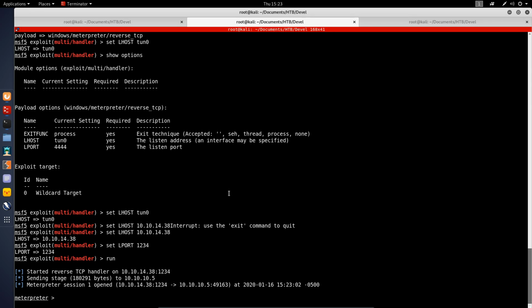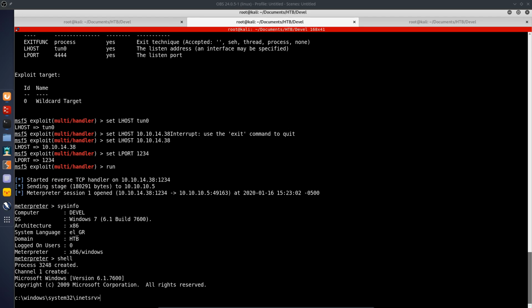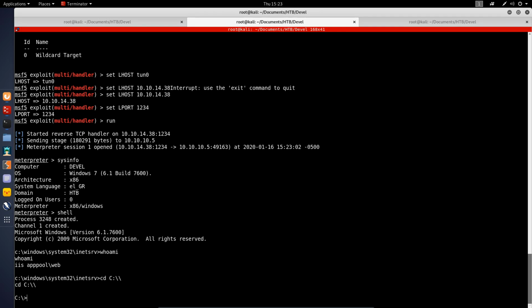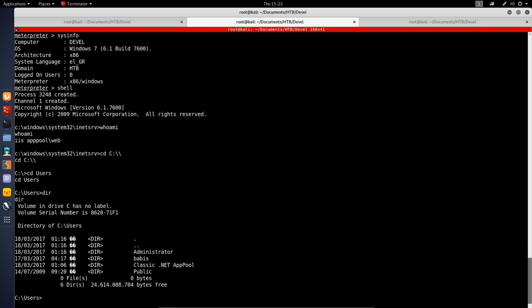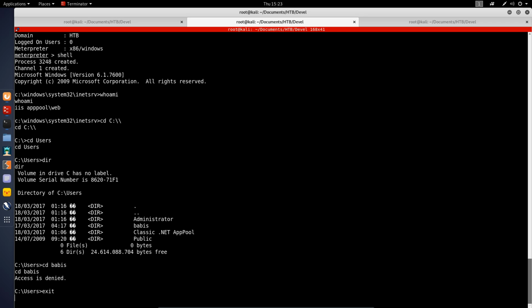So the first thing we want to do is enumerate some information about the system. So sysinfo, we can see it's a Windows 7 box, 32-bit system. And if we just go into a shell, let's see what privileges we have. If I type in whoami, you can see we're running as the Microsoft IIS or the Microsoft Web Server service, app pool web. So that pretty much means that if I go into the C directory, C users, and I say dir, let's go into Babis for example, and we see access is denied.